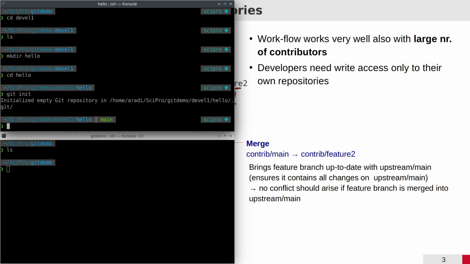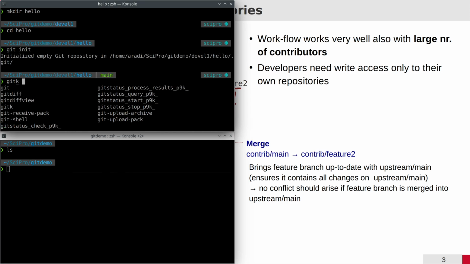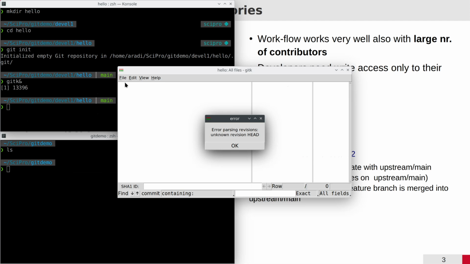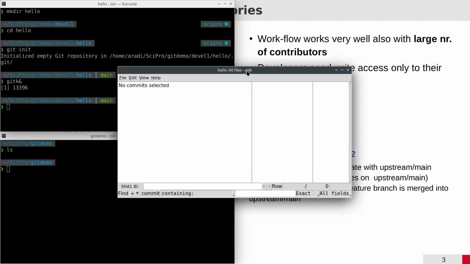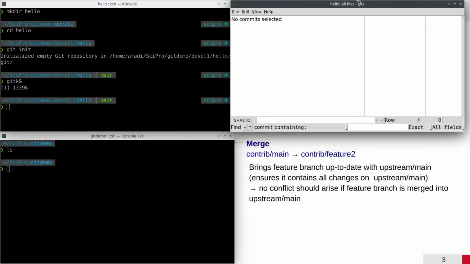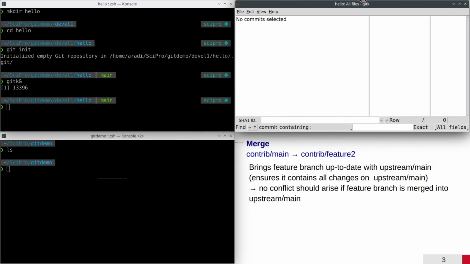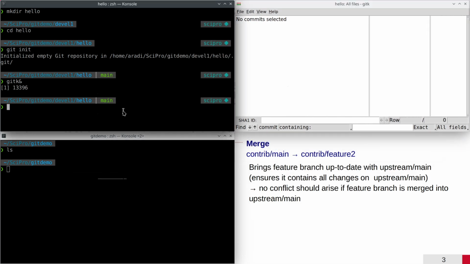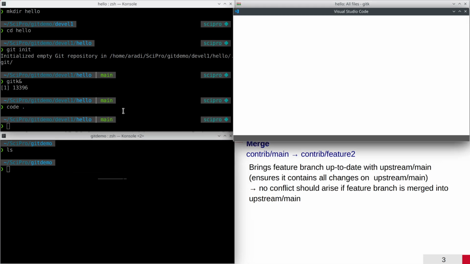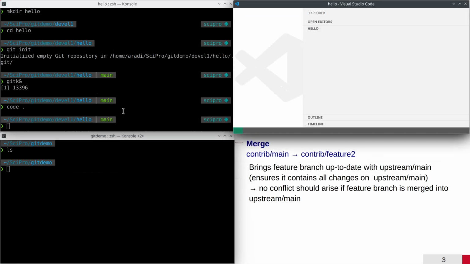In order that we can track the status of our repository, we will just start gitk in the background. We don't have any revisions yet, but that's okay, we don't really commit any changes yet. And of course, so that we can edit the files here, I will just start Visual Studio Code in this repository. And this is the upper Visual Studio Code. It will represent everything which developer 1 does.